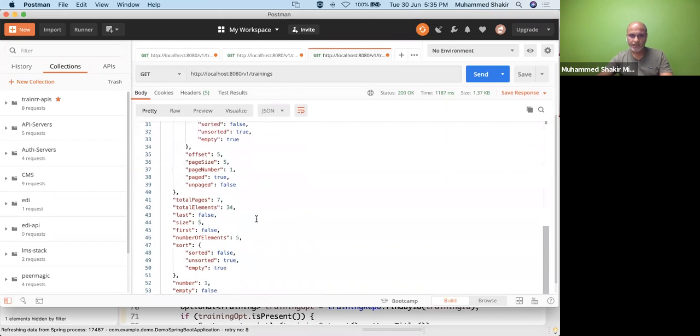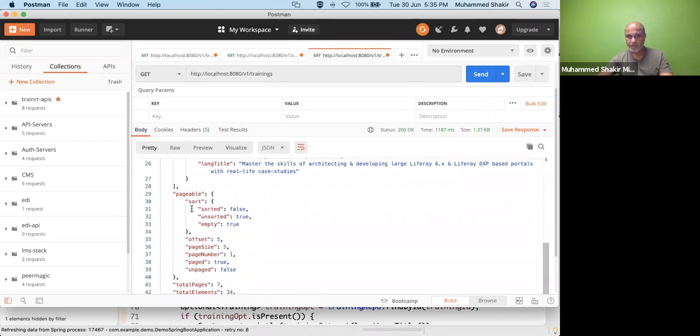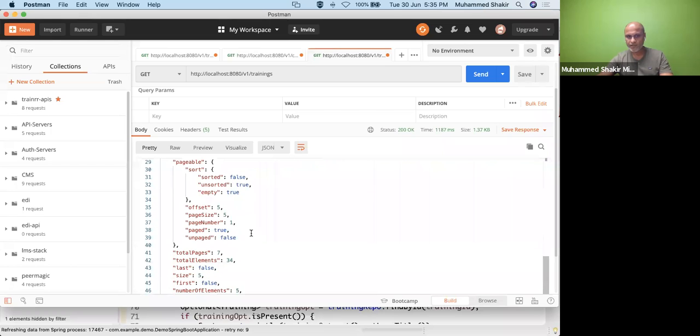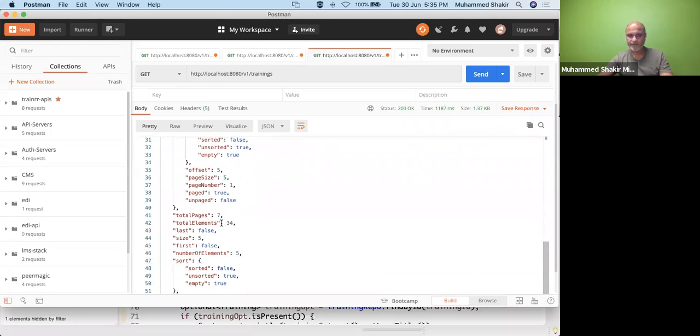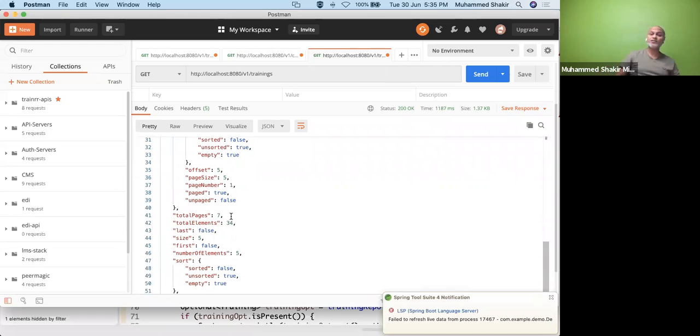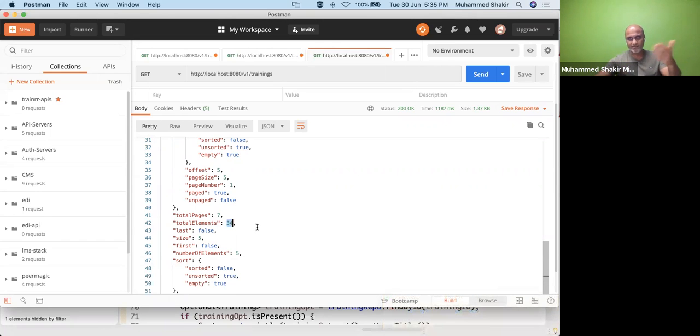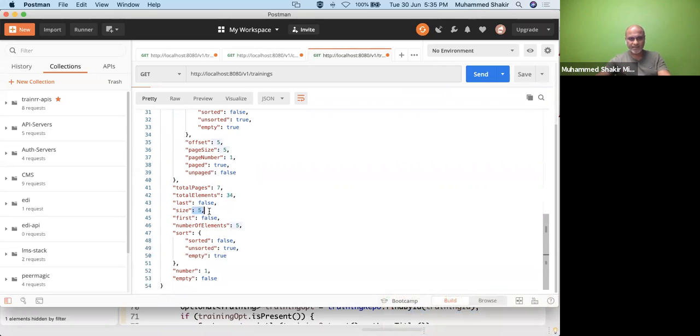And then it gives me all the information: pageable. Sorted is equal to false. We have not sorted it. Offset is 5, page size 5, total pages is 7. It tells you that total pages is 7, that means 7 fives are 35. There are 35 trainings there. You got it? Total elements is 34. Yeah, 1 less. And then size is 5.